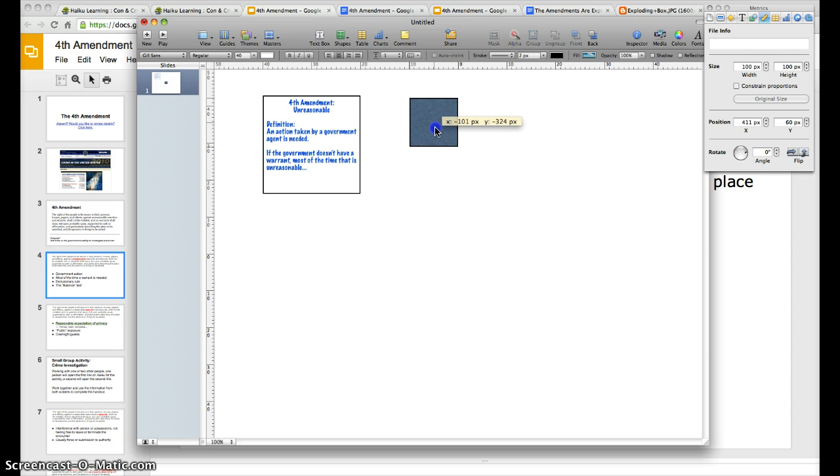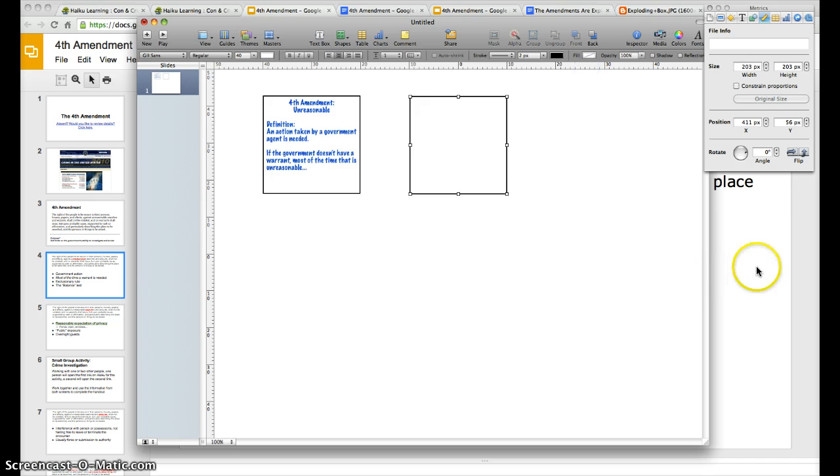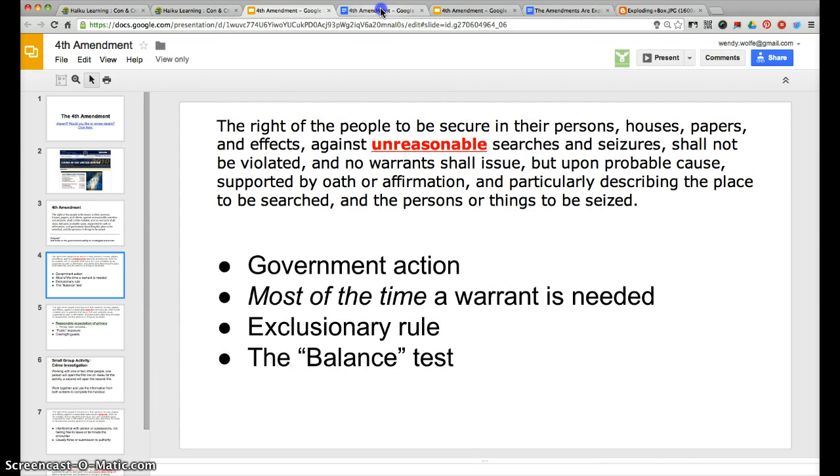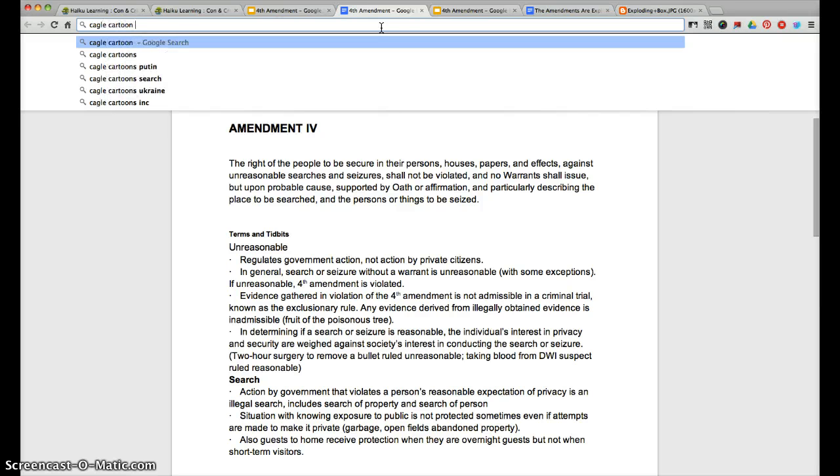Now I'm going to make my second box. I'm going to press my shift key down and drag it so that it's 2 inches, and I know it's square. And I click fill. I'm going to make it nothing again. Okay, now I need a political cartoon, it said, from the Kaggle Cartoon Index.